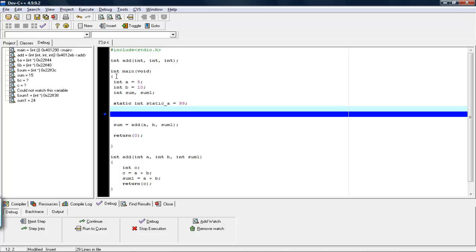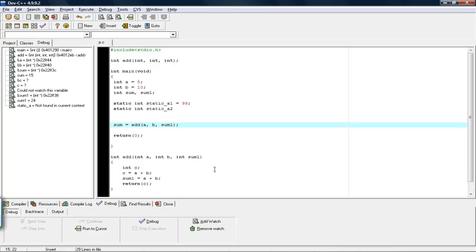Now let us define another static variable, static int a2. Let's define this one as a1. Okay, let us exit the previous function.